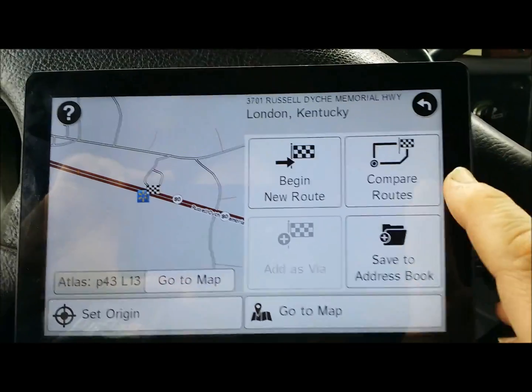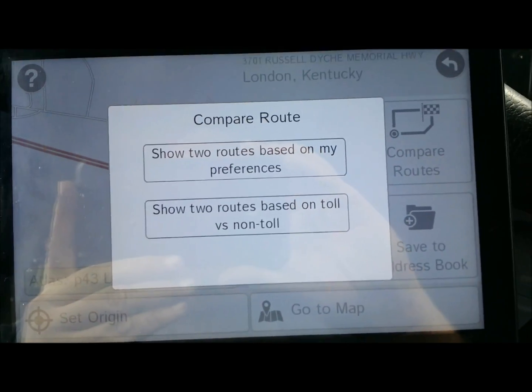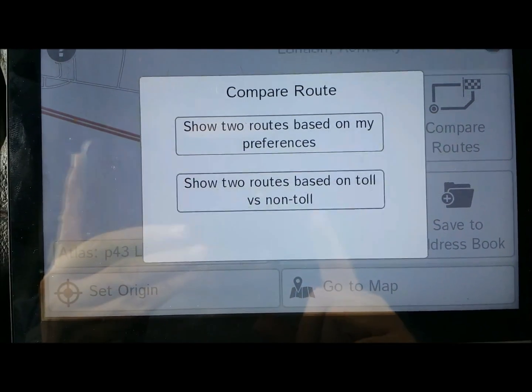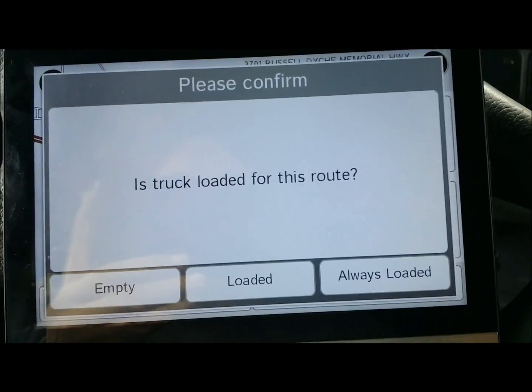So you can hit begin route, or you can hit compare routes. It'll show 2 routes based on your preferences, 1 toll road and 1 non-toll road. So then you hit basic.